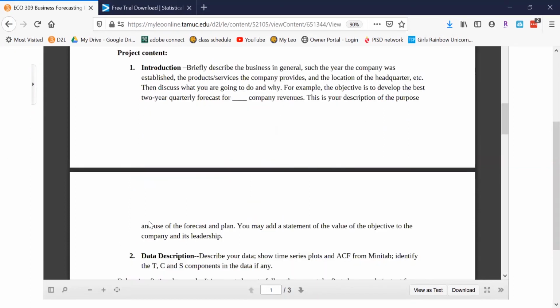First, I want to describe the business in general. Just like when you talk about a company, you want to introduce what the company offers, when the company was established, maybe the size of the company, etc. It's just some basic information. Next, we want to state why you write this project in general. So the goal is really to develop the best 2-year quarterly forecast for whatever company revenue you're looking at. This is just to give you an example of the way to say why you're doing this and what you're going to do and why.